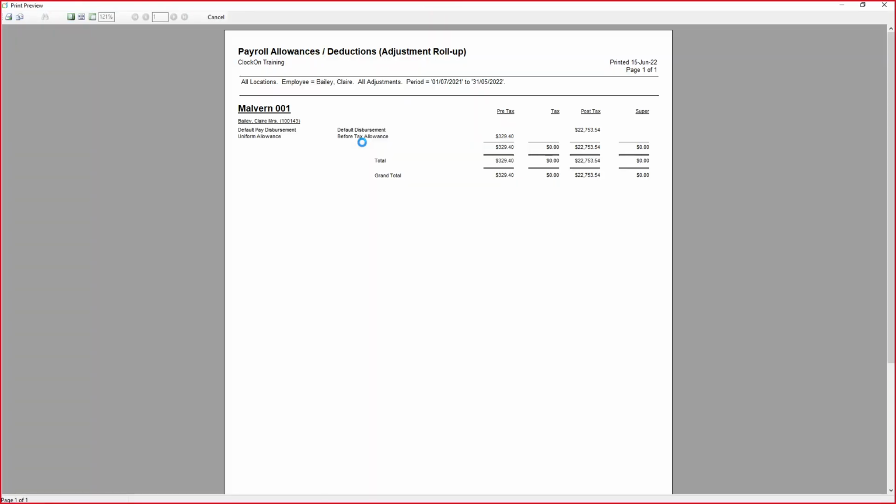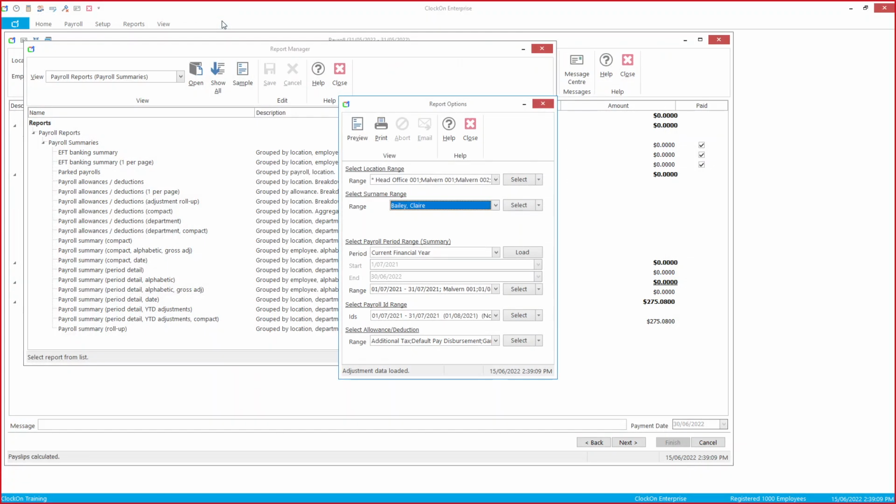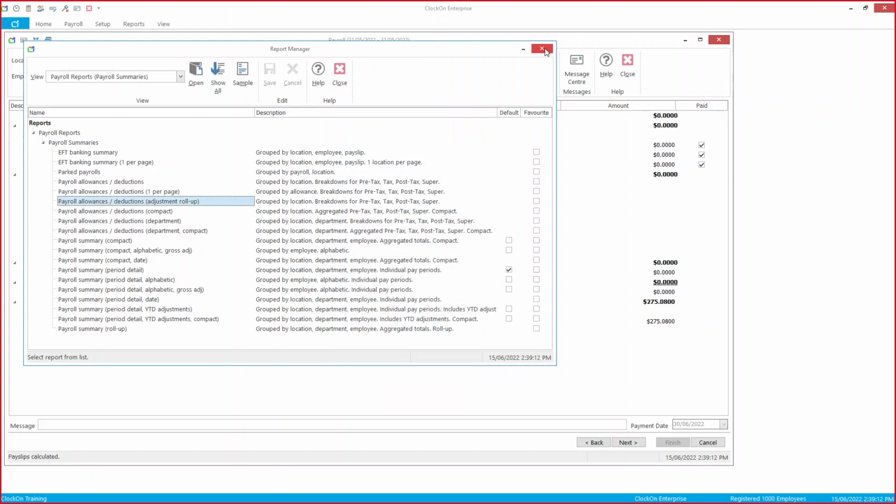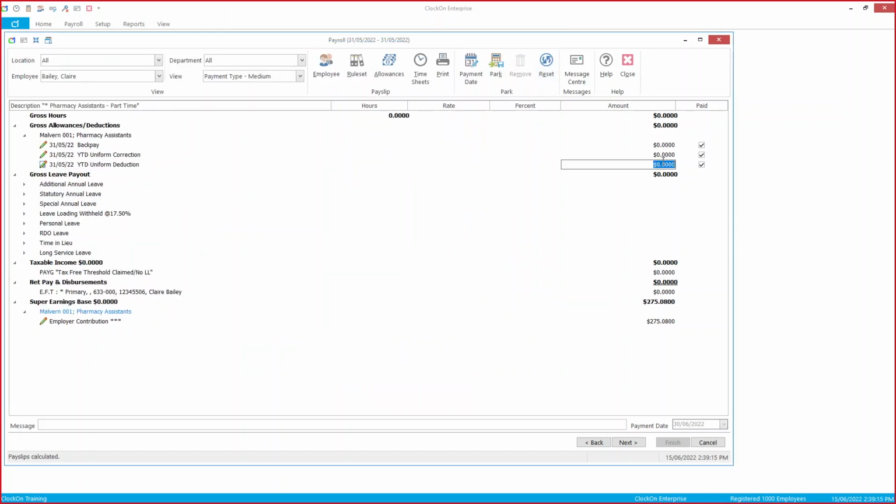We'll just go preview. So the uniform allowance here again is $329.40. Let's close out of that and come back to the payroll. So 329.4 and 329.4. So those are year-to-date allowances. They're not going to affect the employee's net figures or anything like that. They're just going to adjust the employee's year-to-dates, but through a payroll just behind the scenes.